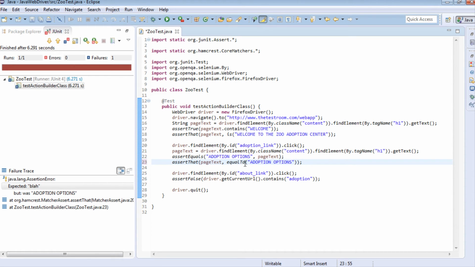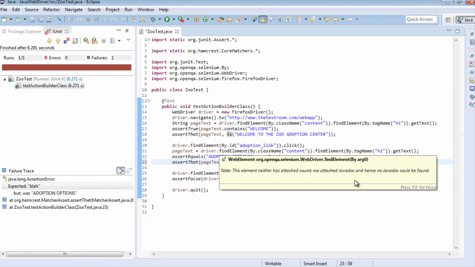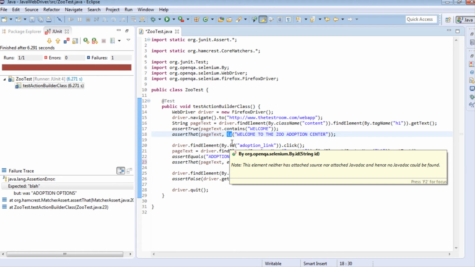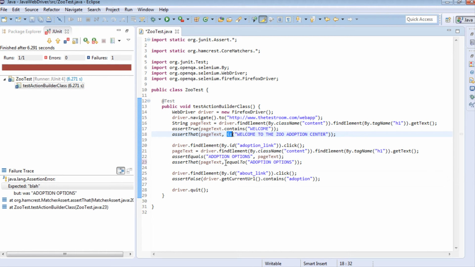So again, equal to and is are similar in the way they work, but they operate slightly differently. Is is basically a wrapper for other matchers. If you want, you can actually pass in a matcher such as equal to into this matcher, which is, like I said, a wrapper to other matchers. Now that sounds confusing, so let me show you what I mean.